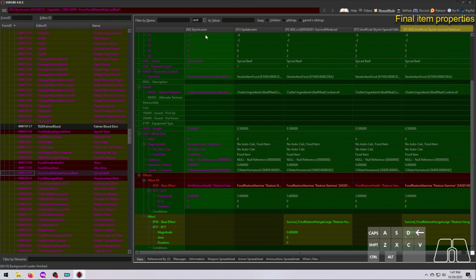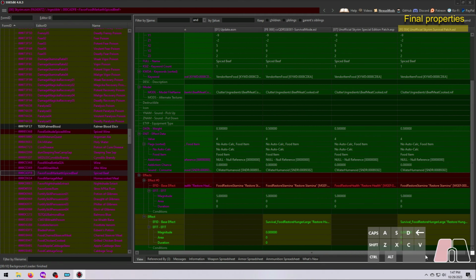Skyrim ESM is the master, so those values are all shown in purple. Then the Skyrim update changes the value to restore stamina instead of health, a change which is carried through to the Survival Mode plugin. But then, the original unofficial SSE patch changes it back to the original Skyrim value. And then this is ultimately overwritten by the unofficial Skyrim survival patch, which is the winning plugin here. And so Restore Stamina is the effect that this food will have in the game.